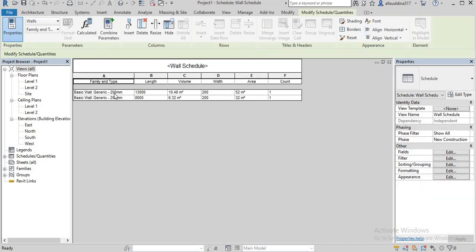So we have taken a basic wall, 200 mm wall, length of the wall 13 meter, one is 18 meter, and the volume of the wall and thickness of the wall width, and next the area of one particular wall, and how many walls we have taken, it shows here. So like that we can take the wall scheduling.